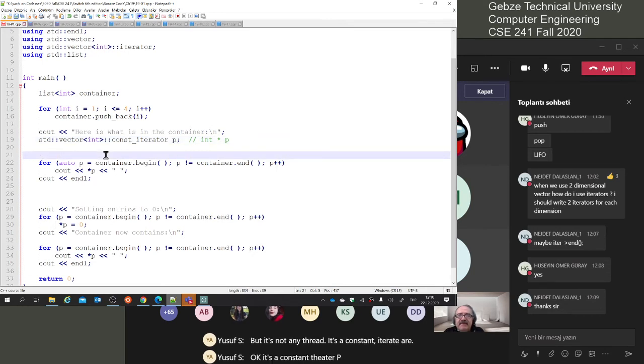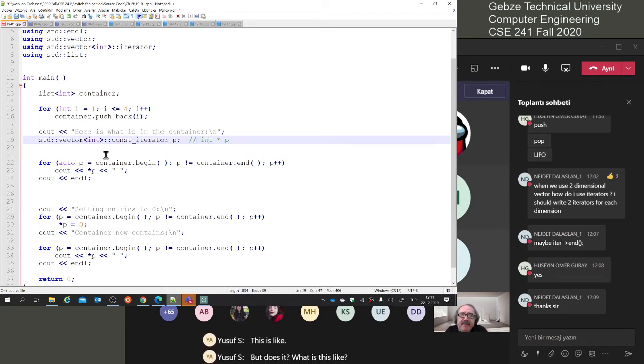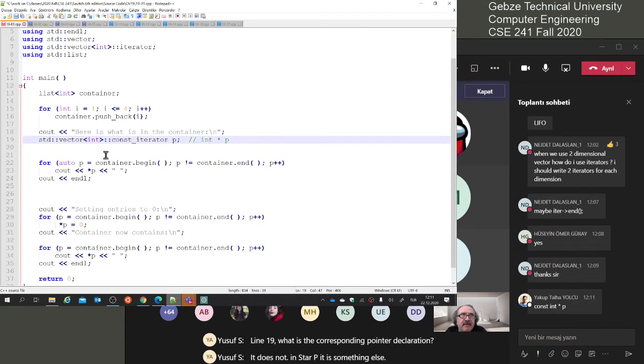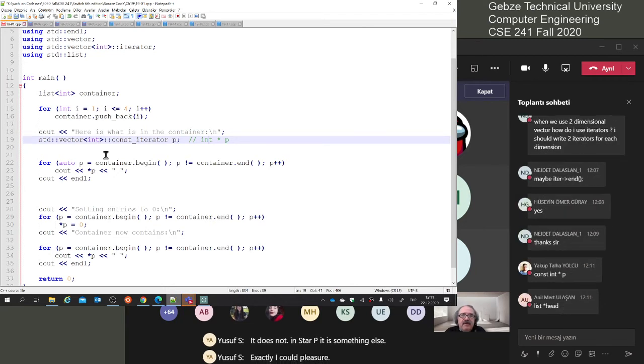So this is like, what is this like? It is not like an integer pointer anymore. It is not int star P, but it is something else. What? Line 19. What is the corresponding pointer declaration? It is not int star P. It is something else. Exactly, Yakup Talha.